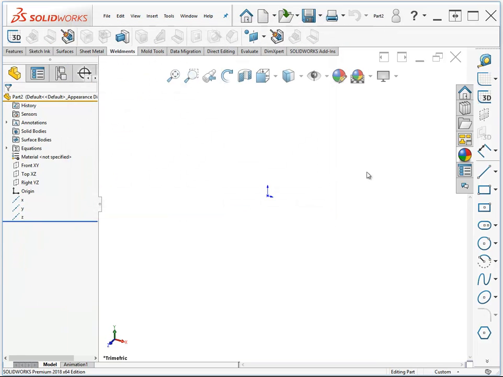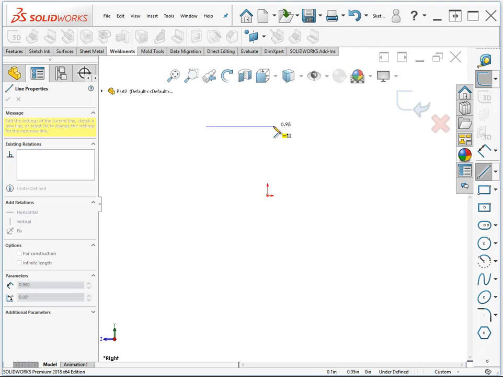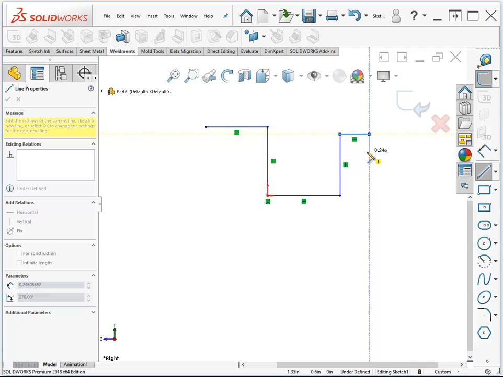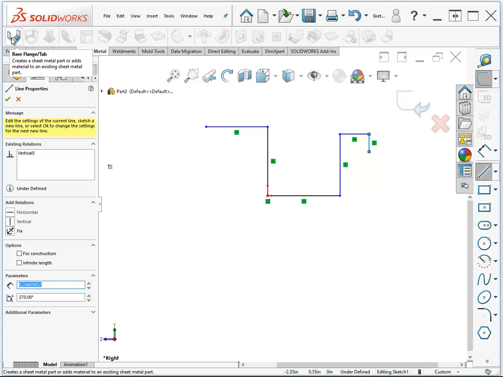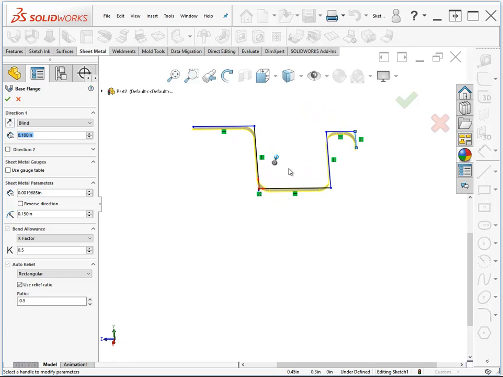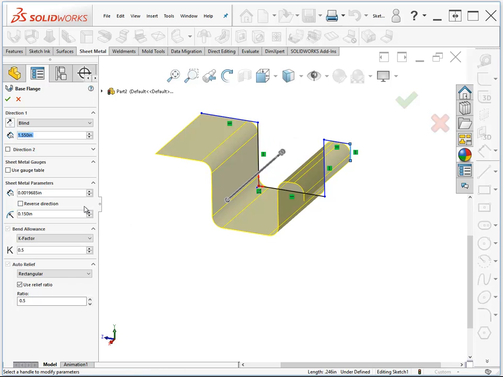This one will be sheet metal from the very beginning. We'll create pretty much the same part. Maybe a little bit extra here. And then on the sheet metal tab, we can create a base flange. Now you notice that this is going to have bends already put into it automatically.